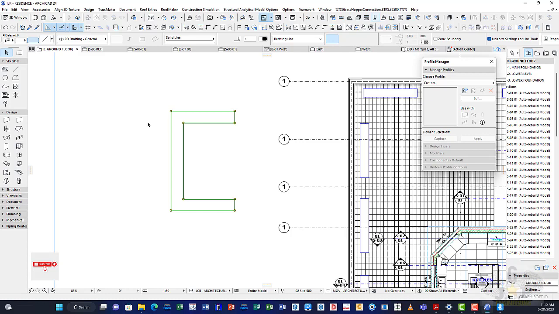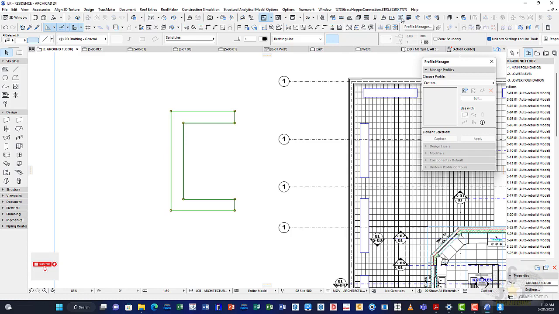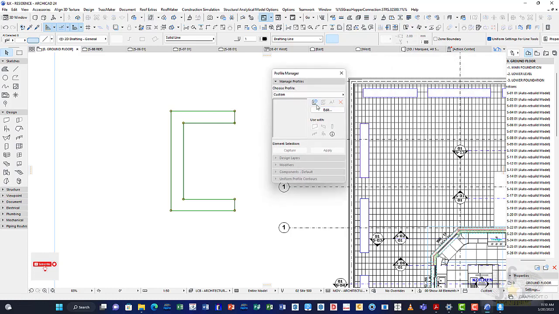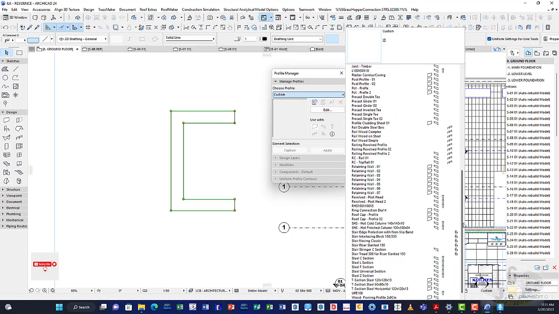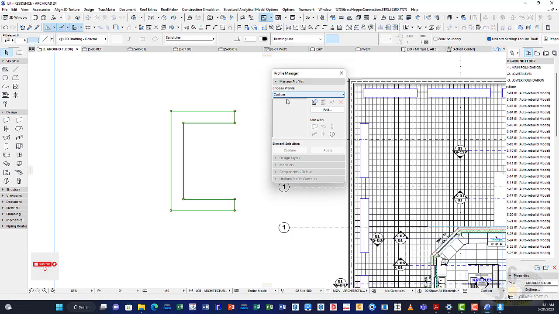What I'm gonna do, I'm gonna right click on it. I'll say copy. Once it's copied, I click on my profile manager. After clicking in there, this box will appear. Then I'll click on this button here that says new, which means I'm creating a new profile. There are a lot of profiles, as you can see here. If I scroll down, you see that there are a lot of profiles here, but because this is a new one, I'll click on new.